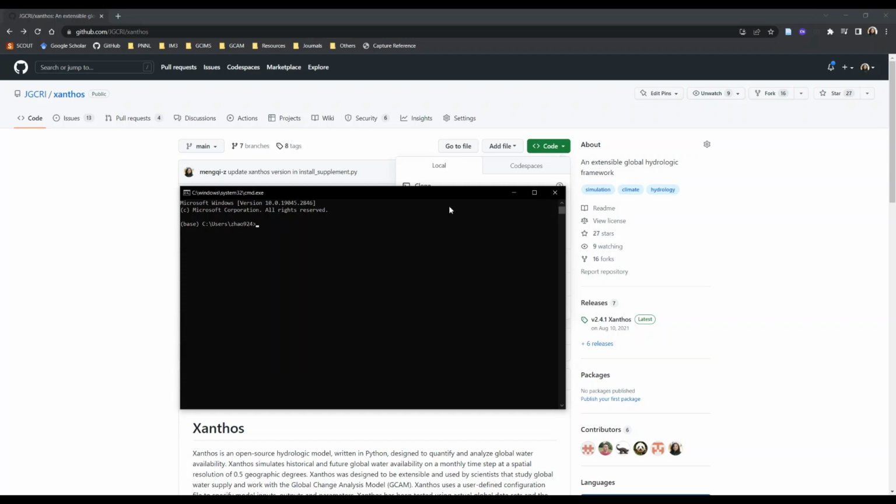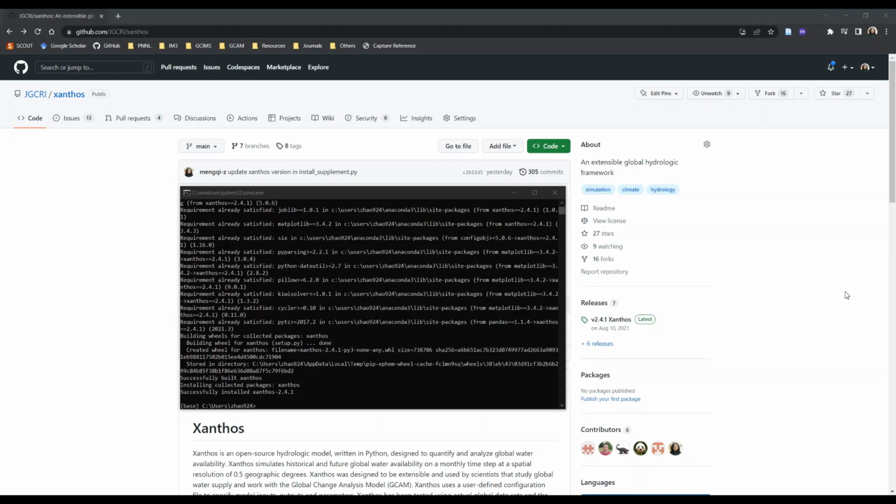To install Xanthos, let's type in python -m pip install git+ the URL you just copied. Let's hit enter. So now Xanthos started to install. This process might take about 1 minute. All right, after a little bit of waiting, now we see Xanthos is successfully installed on my computer.